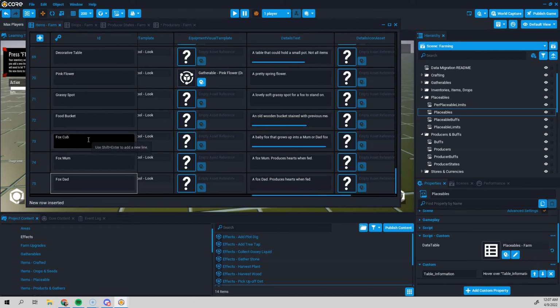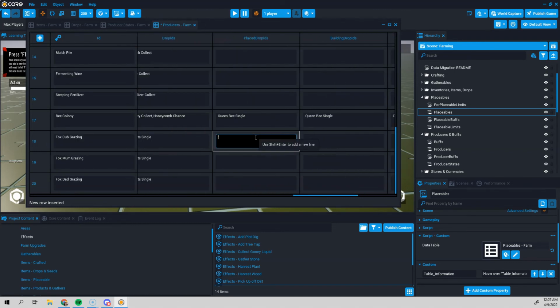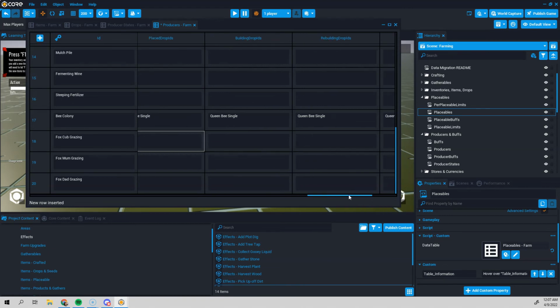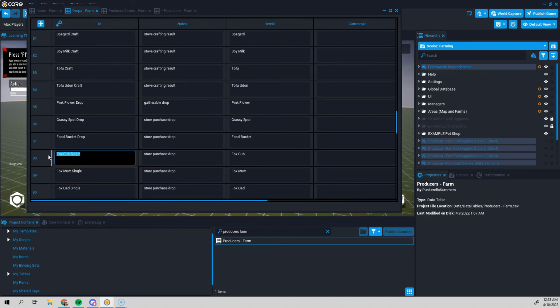So that's what we want in this case, so that no matter when they break the thing, like if they want to pick the fox up, they can get it back up. So the queen bee actually works the same way as we want these fox drops to work. It's the name of the drop ID that we're going to need here. So that was over in our drops table. Let's just peek there. We called the drop fox cub single for this one.